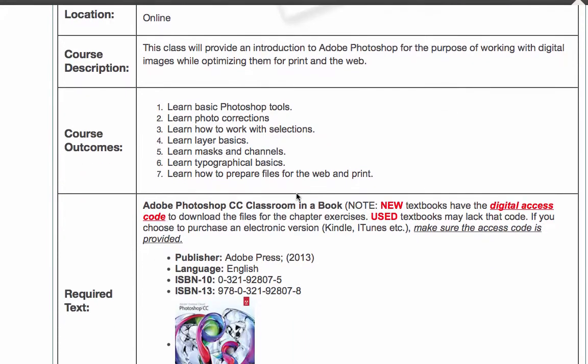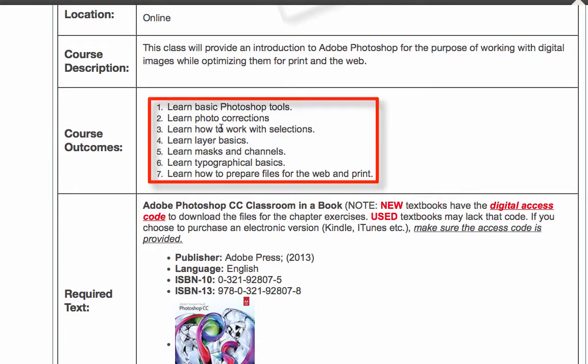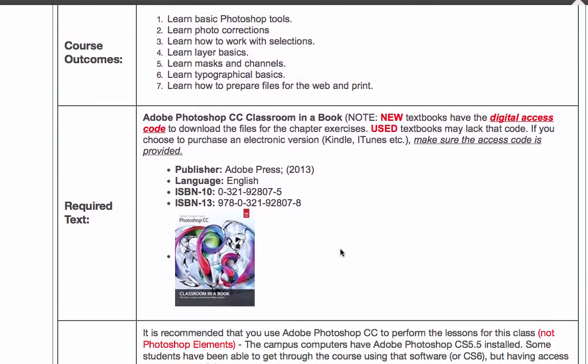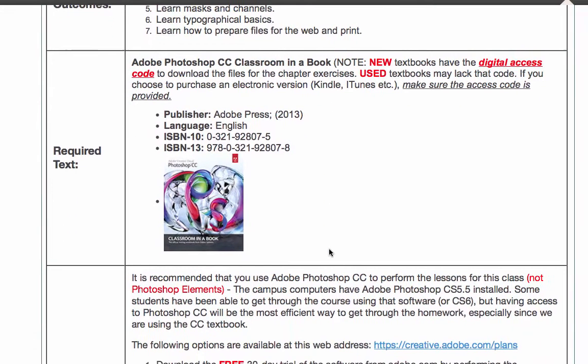As far as course outcomes, you will be learning some basic Photoshop tools, learning photo corrections, learning to work with selections, layer basics, masks and channels, typographical basics, and how to prepare files for the web and print, and much, much more. Well, here's our textbook.